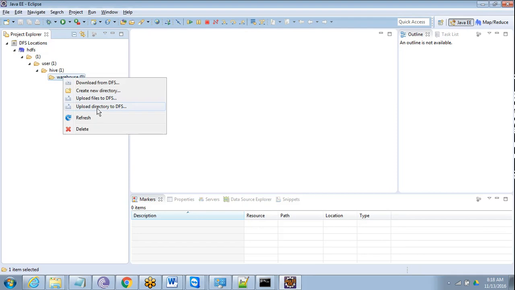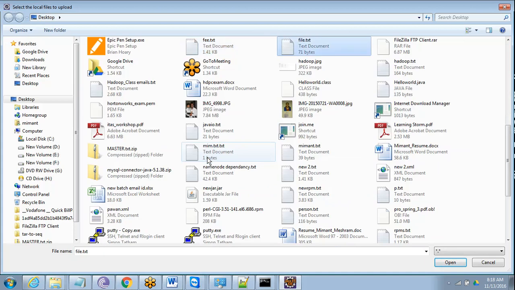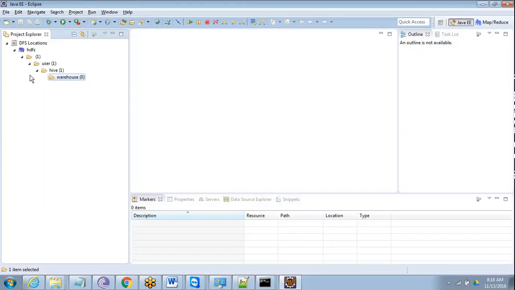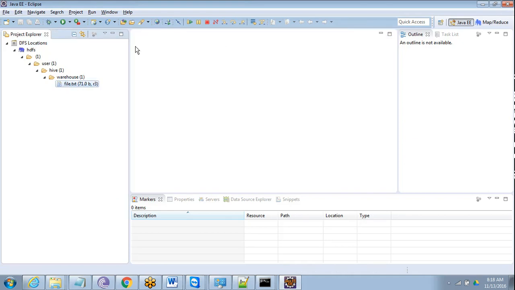Upload files to HDFS. So I just uploaded it now. So this would be our input file. Now we need to process it through just MapReduce word count. Okay, so we need to write it.